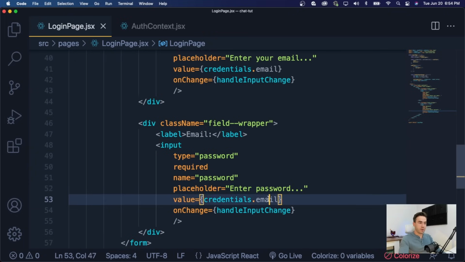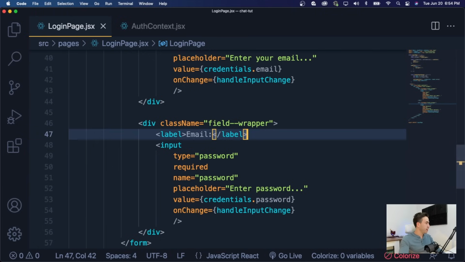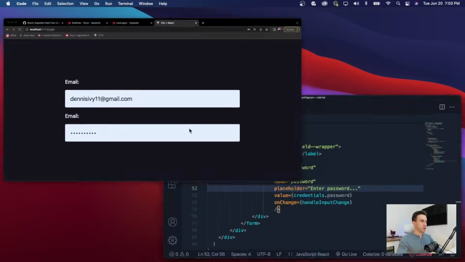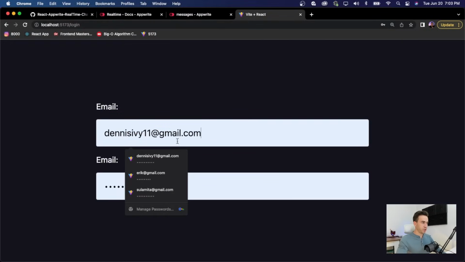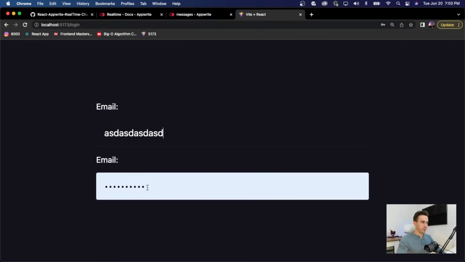Enter password, credentials dot password. On change, handle input change. That looks good. And let's just go ahead and go into our browser. What I'm going to do is just type in some information here.